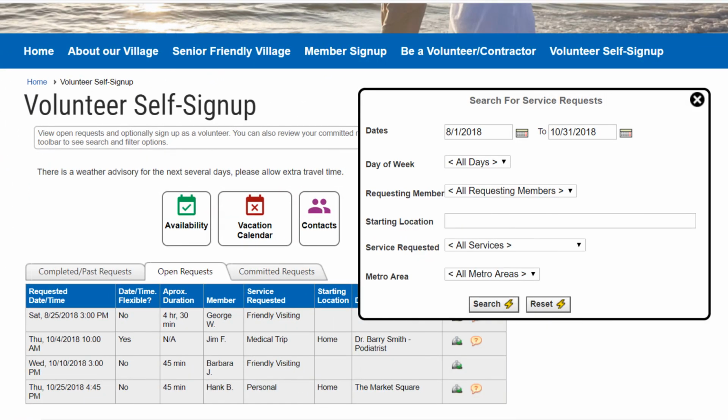So now you've seen how the optional Volunteer Self-Signup module for villages can be used by administrators, member volunteers, and non-member volunteers. This can help encourage volunteer participation and ease administrative tasks because volunteers can view and sign up for service requests directly and also provide after-service information, all without having to involve village office staff.